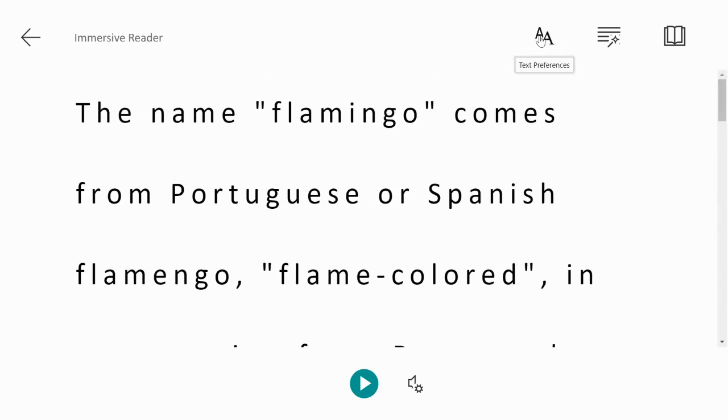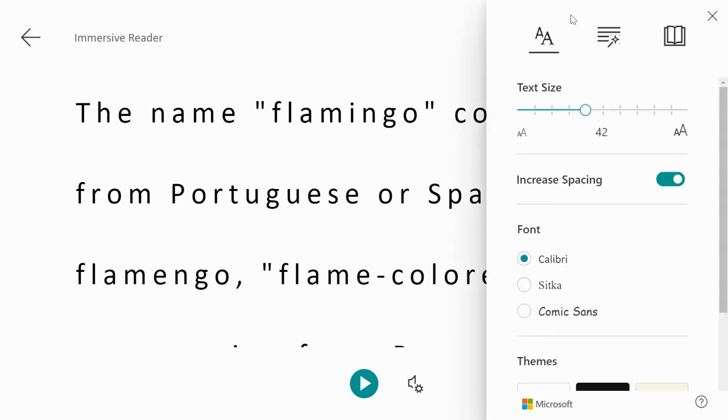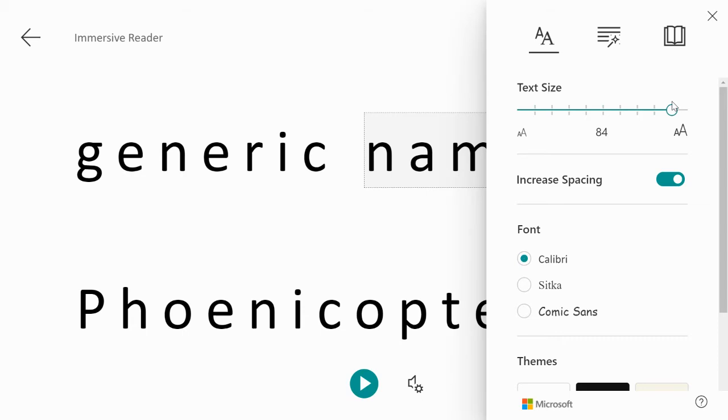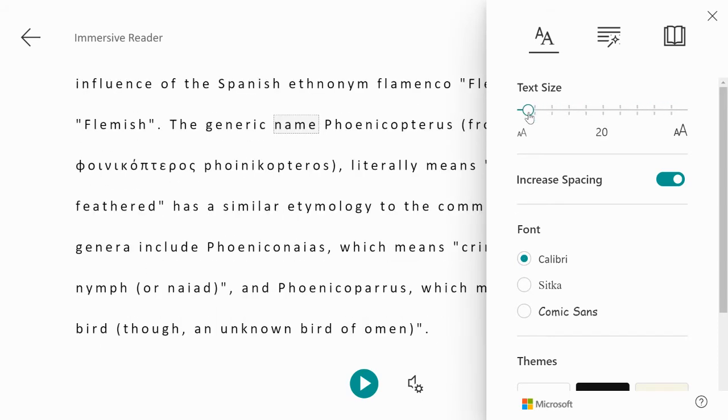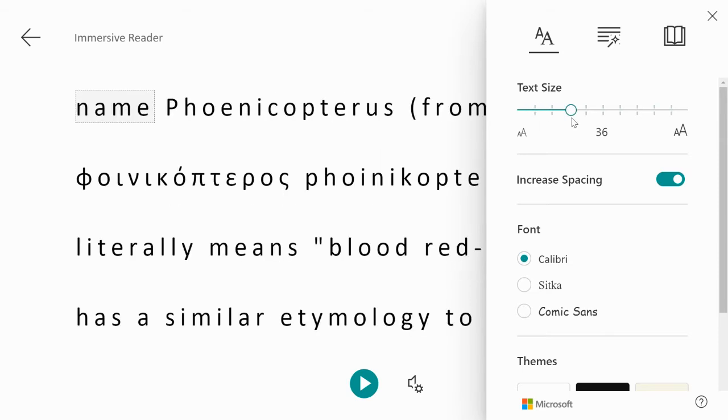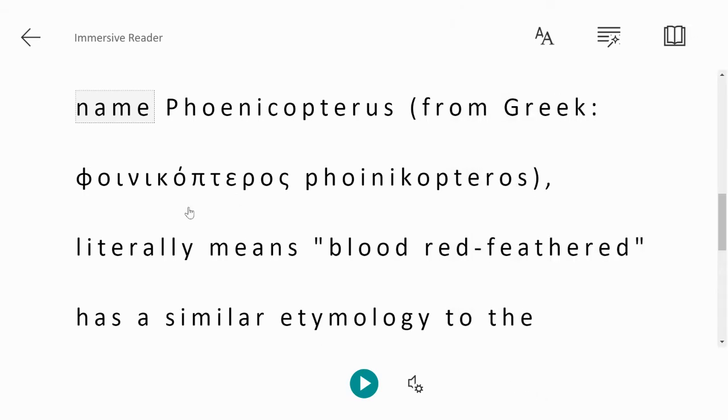Under text preferences, I click on that, a little sidebar comes up, and I can change the text size. Maybe I want it bigger or smaller. So either way, you can pick, depending on what your student needs. I'll leave it right here, until the text is whatever size you want it to be.